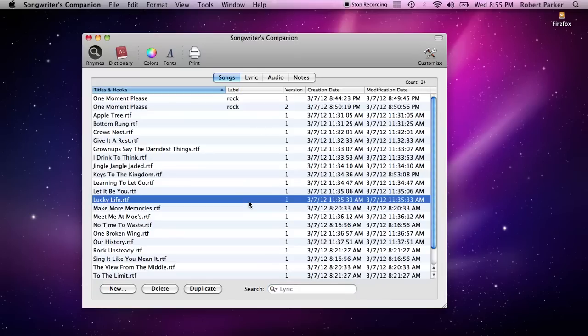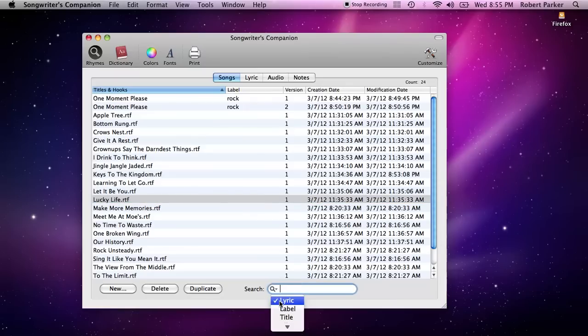Now let's say I remember writing a song and I had some particular word in it, but what if I had 500 songs in this list, all works in progress, all ideas that I've collected over the year or years? Well, to find some particular song, you can use this search field down here at the bottom. You can search by the lyric contents, by the label, or by title, or by all of those items. So I'll just click on all.